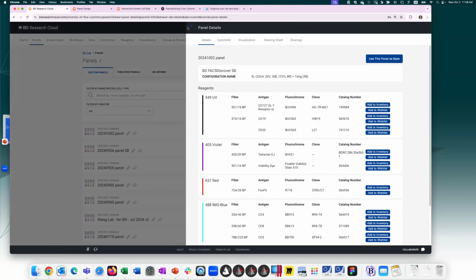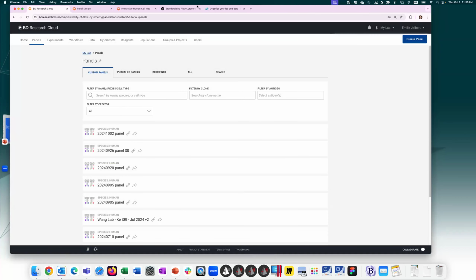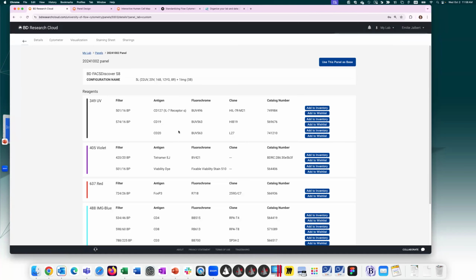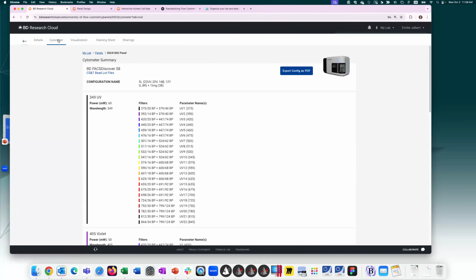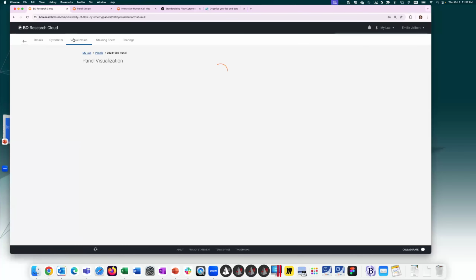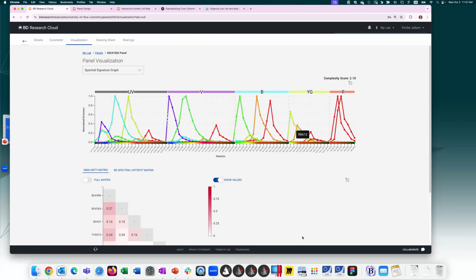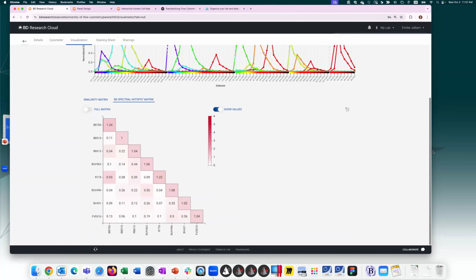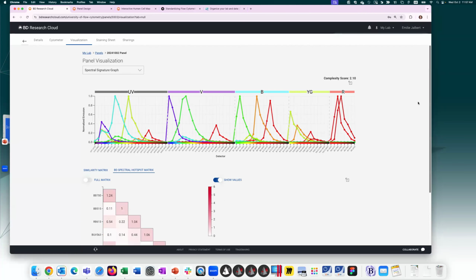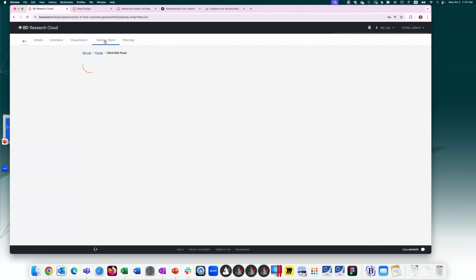So by clicking View Panel, it brings you back to this panel homepage. This is the panel we just created. By clicking on the panel, it brings you to the details of that panel. So here you can see the details, which cytometer it was created on. It brings you back to your visualizations, your hotspot matrix. So here, these are all values close to 1. Then here, your staining sheet.